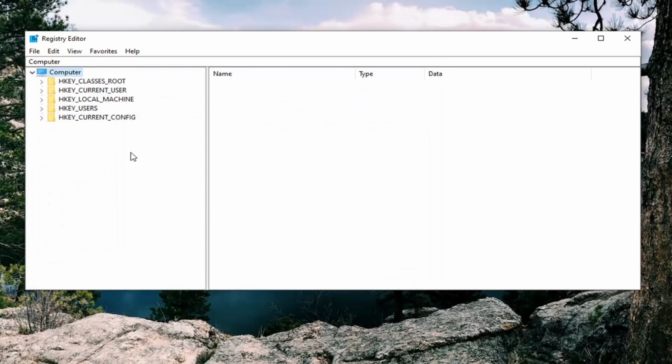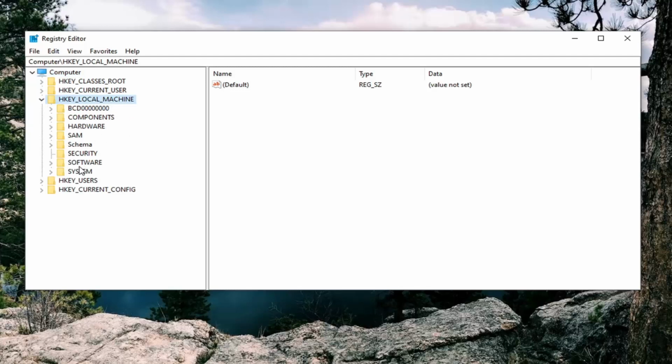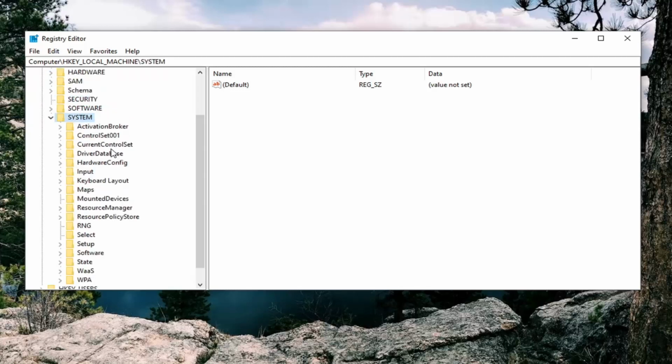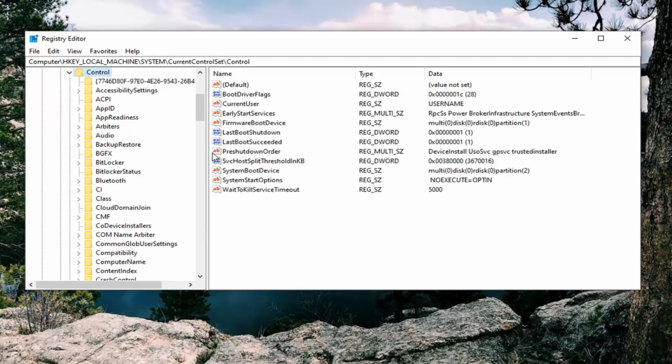So we're going to start off by double clicking on the HKEY_LOCAL_MACHINE folder. Do the same thing for SYSTEM. Locate CurrentControlSet and double click on that. And then there should be a Control folder here. Double click on it. And if you need to pause the video at this time just to take note of the file path, you can see it up at the top of the screen here.